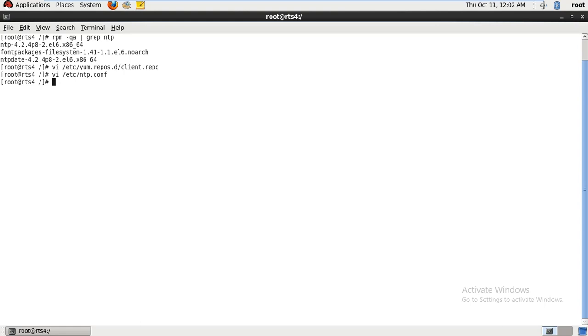Done. Next, we just need to start that service. Service ntpd start. Now we need to turn it on in chkconfig, so that when the system boots up, this service will come up automatically. So the command is chkconfig ntpd on.